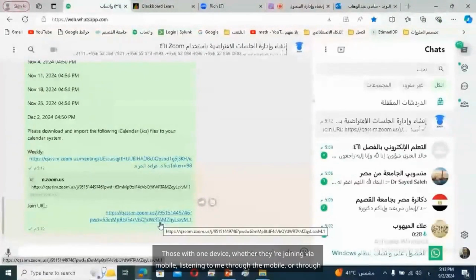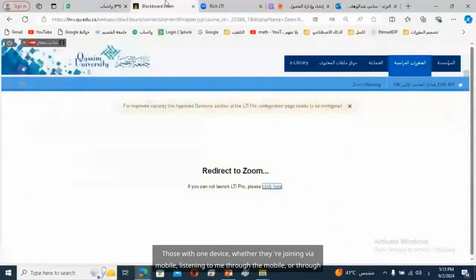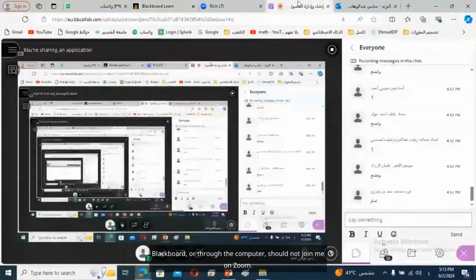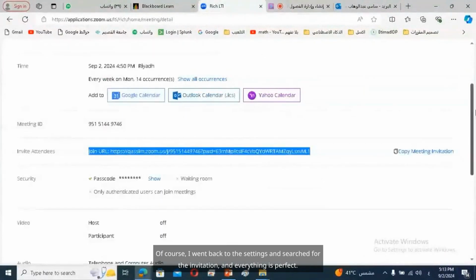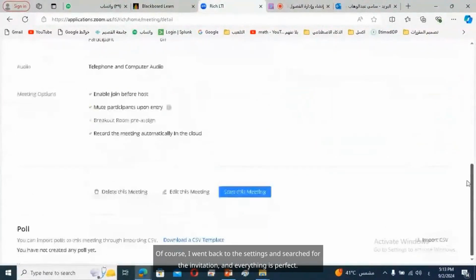Those with one device, whether they're joining via mobile, listening to me through the mobile, or through Blackboard, or through the computer, should not join me on Zoom. We just need them to join at 4 o'clock. That's it. Let's try this. Now, let's go ahead and enter Zoom, everyone. Of course, I went back to the settings and searched for the invitation, and everything is perfect.